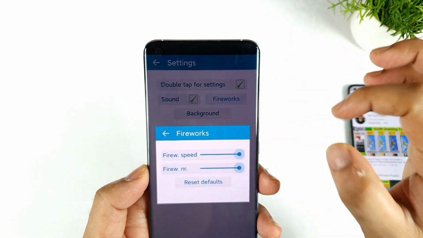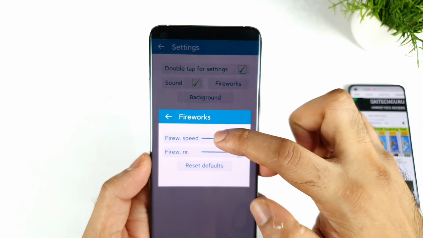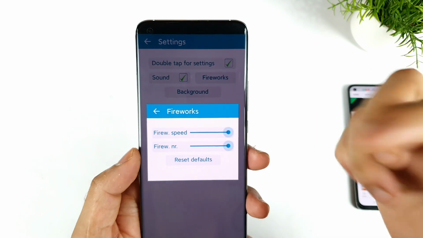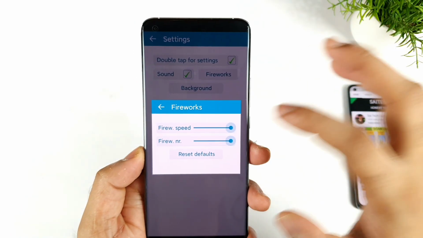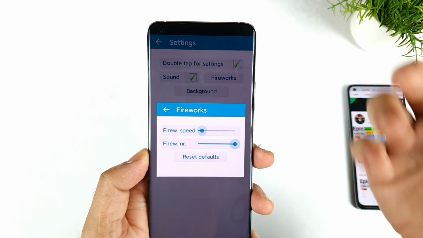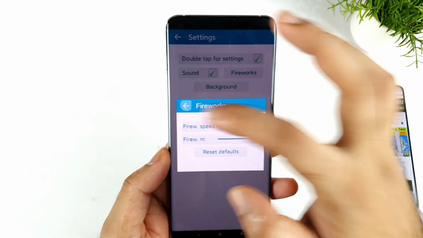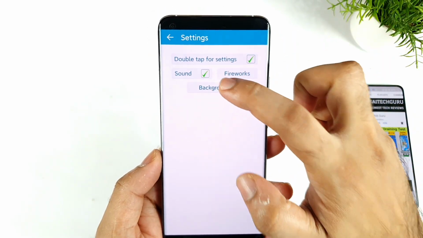And next is fireworks. If you click on the fireworks, you can set the fireworks speed and the number of fireworks you want. Right now I selected the highest value possible, but you can decrease the speed as well in case you want that kind of slow motion effect, maybe you can use that option. After you select this option, there's another feature which is called the background option.